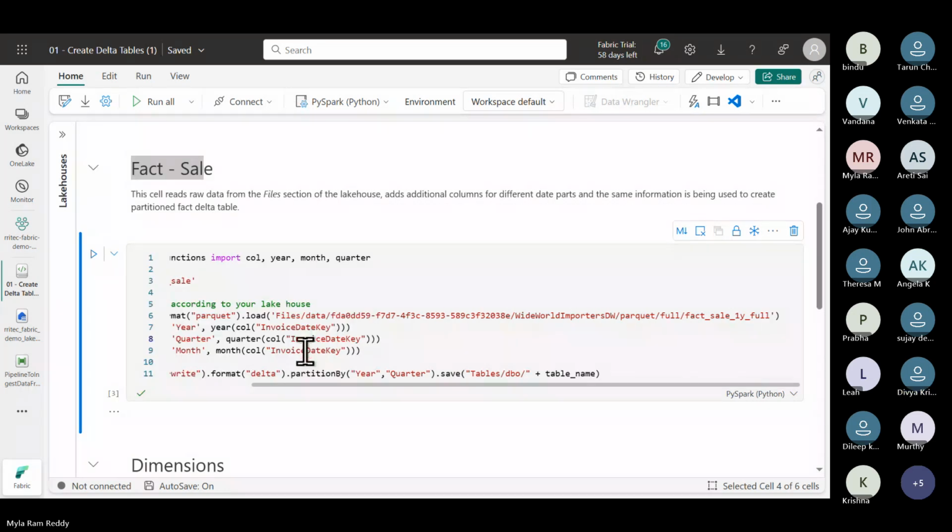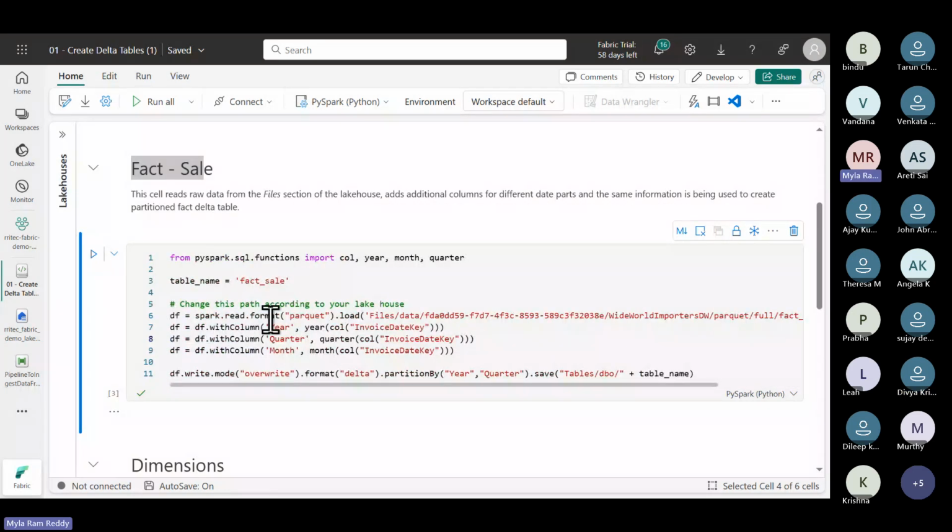Now it's trying to read that one. Once it has read it, we're also calculating some columns. We are calculating one new column, and the new column name is called year. This year column we're extracting from the invoice date key. From the invoice date key, we're extracting the year and creating one column.